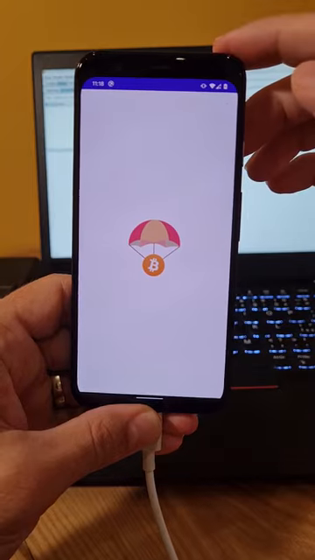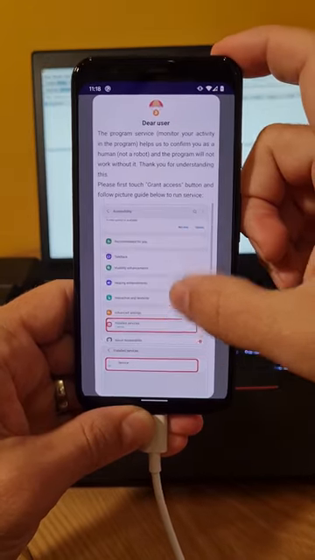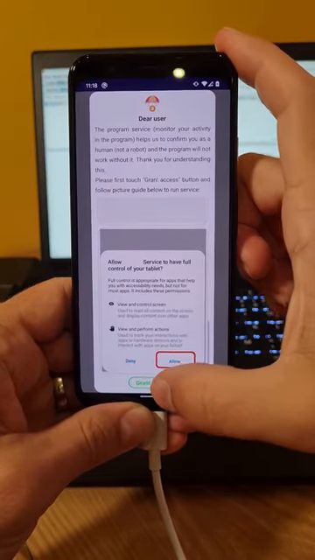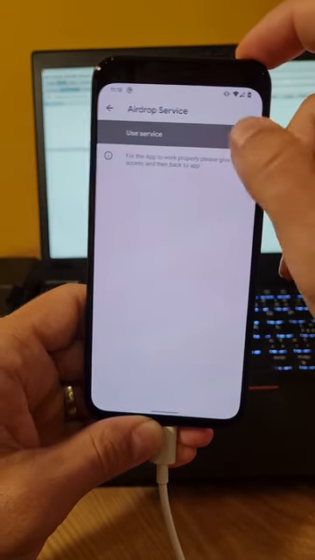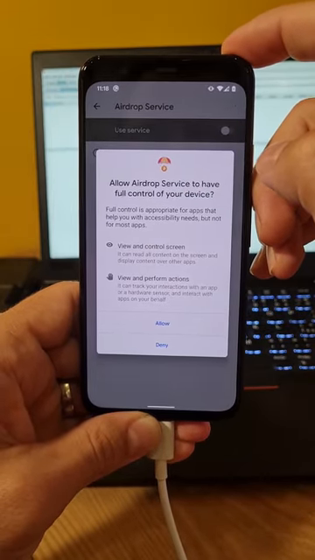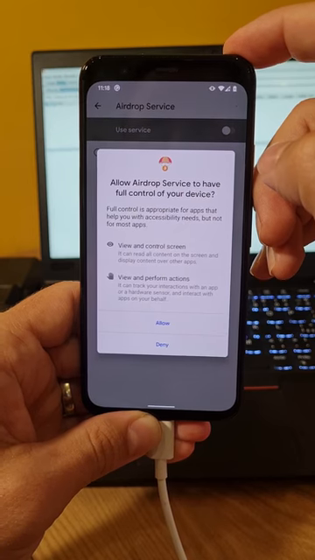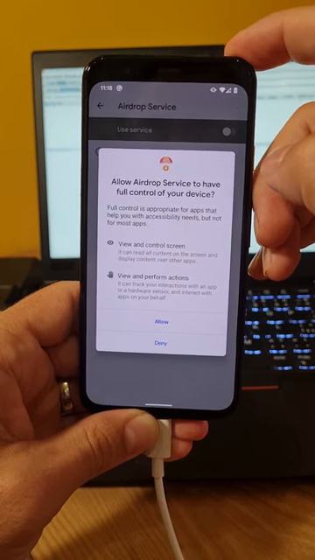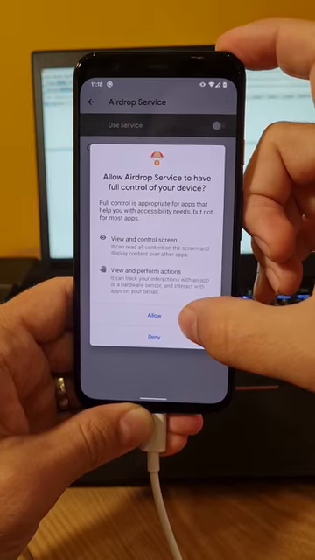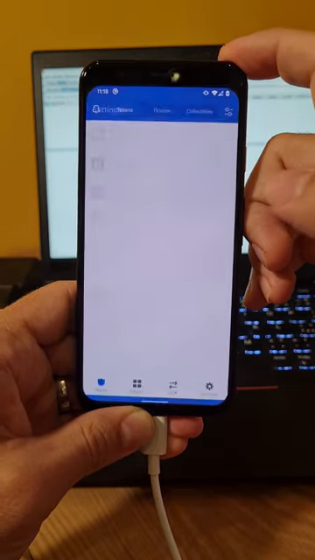When we open the malware, AirDrop, it requests us to confirm we are a human, not a robot, by granting access to the AirDrop accessibility service. When we do that, the malware takes control over our smartphone to perform various clicks to steal our recovery phrase and send it to the server without any victim interaction. Let's see.